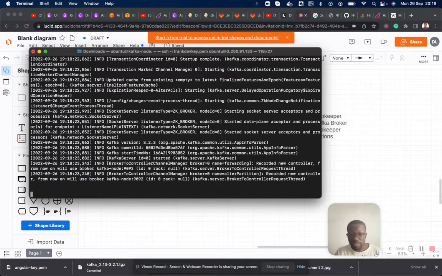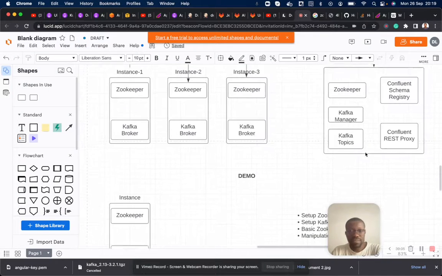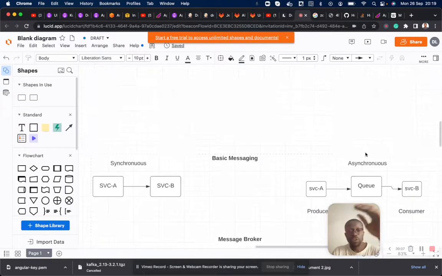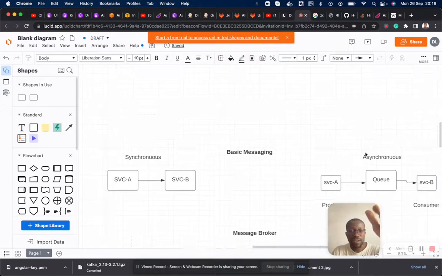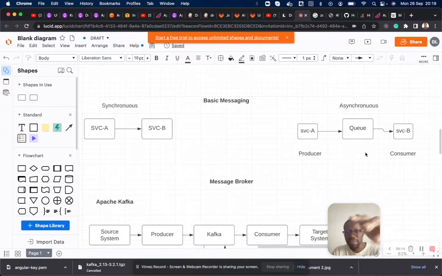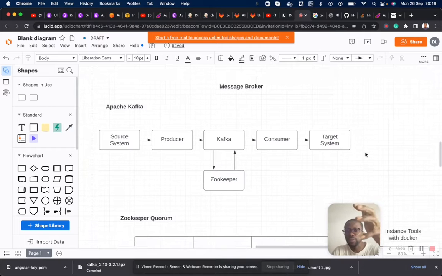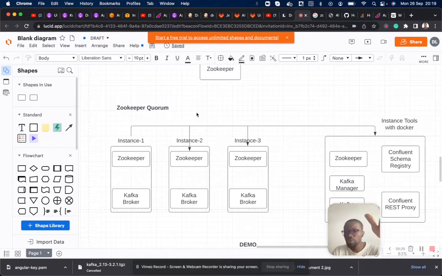Okay, so this is it for today. The take home is you saw how we explain what Kafka is with Zookeeper, and you also saw how we explain basic messaging. Messaging is divided into two: synchronous and asynchronous. Then we also saw how we talked about message broker and a list of other message brokers. Then also we looked at the Kafka ecosystem, which is this. Then we didn't talk much about this because this will be in our next video.